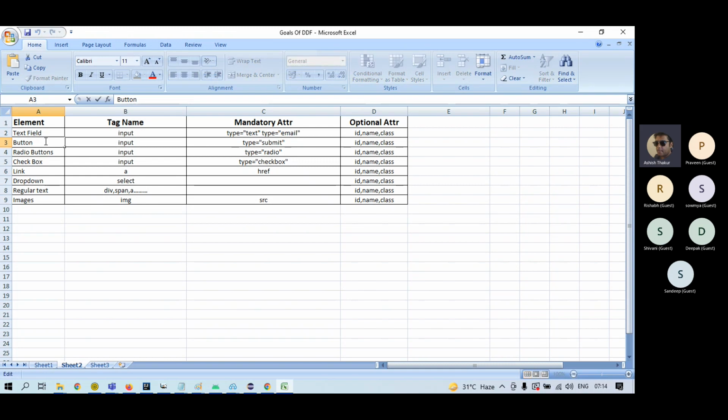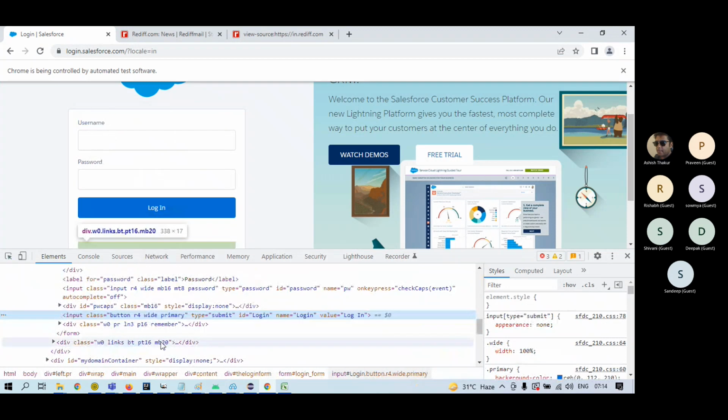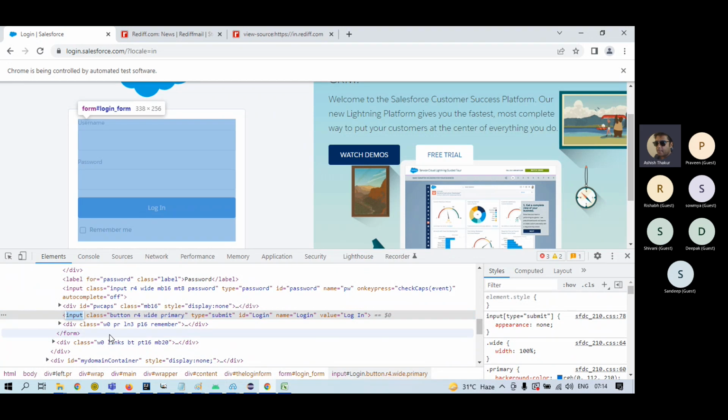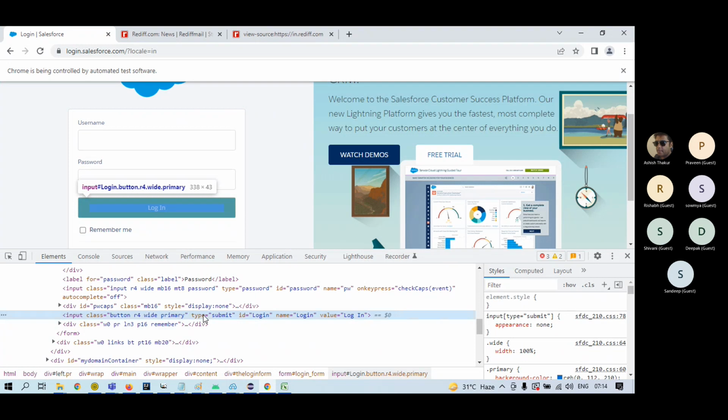In case of a button, like you have the login button over there, the tag name is always input. The tag name for button and text fields is the same, but the type attribute over here is equal to submit. That means it's a button. The tag name is input and the type attribute is submit.